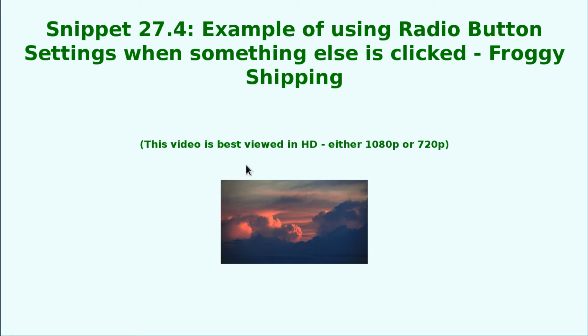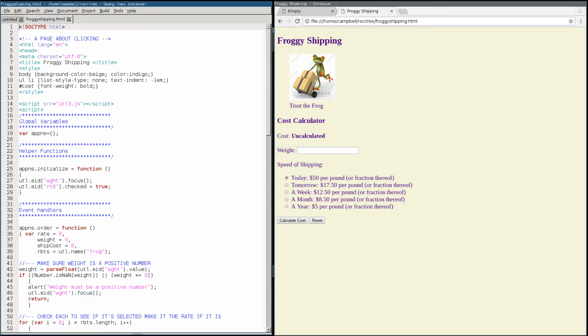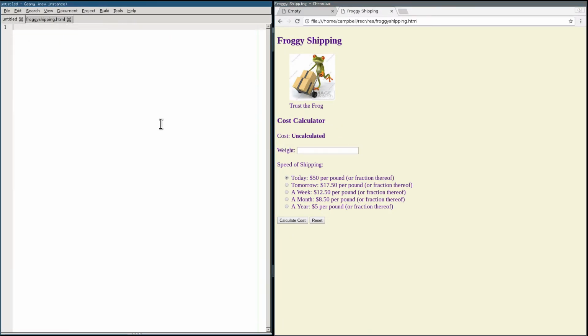All right, this is just a very long way to talk about how we can set things with a radio button and then use another button to actually apply the settings. For instance, here we have froggy shipping.